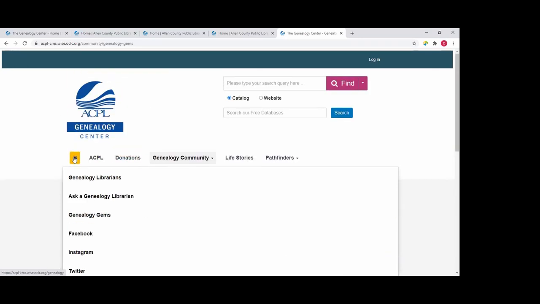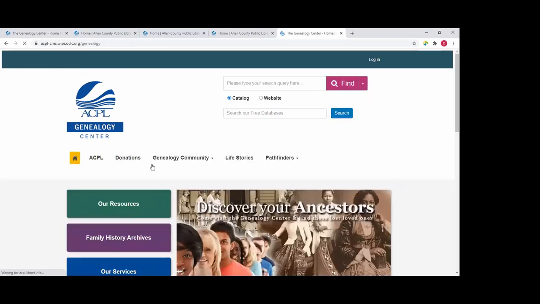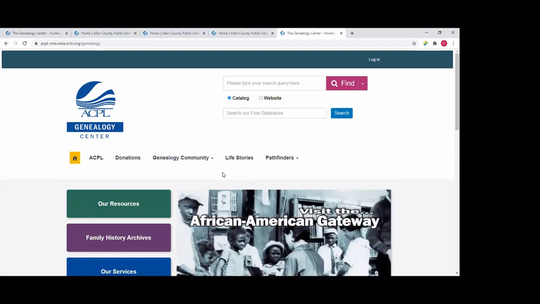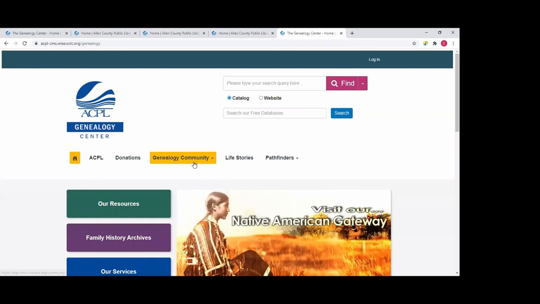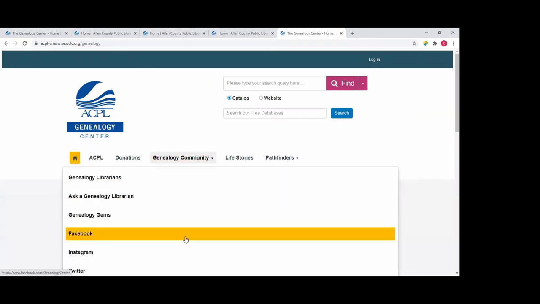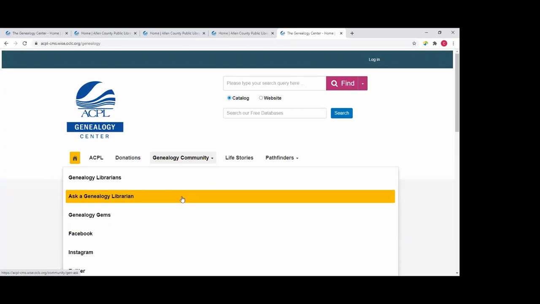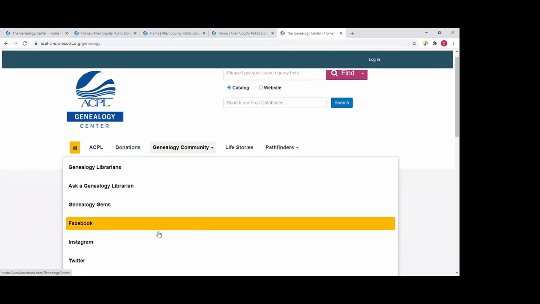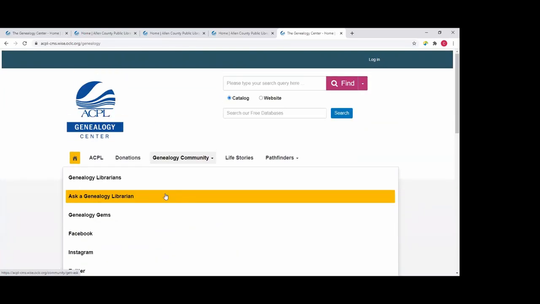So we're going to go back to our home page. You'll notice there's some latency in the site. Some things are just a little slower developing than others. Just take time. 1001, 1002, and 1003. It's there. So genealogy community, that's what's there. Librarians, our ask service, genealogy gems, and another way to get to our social.